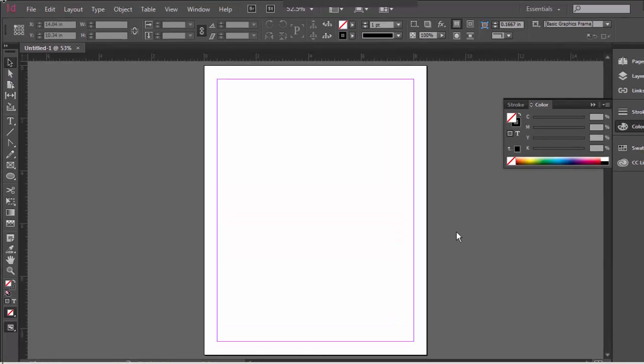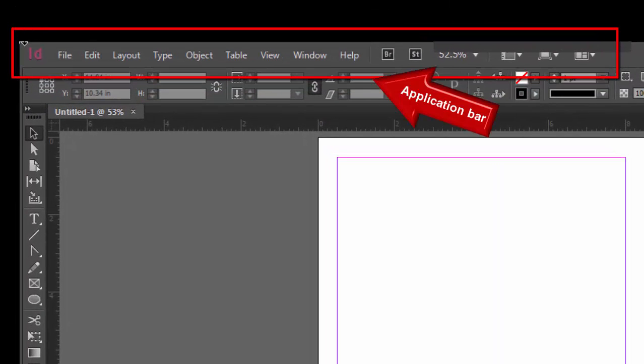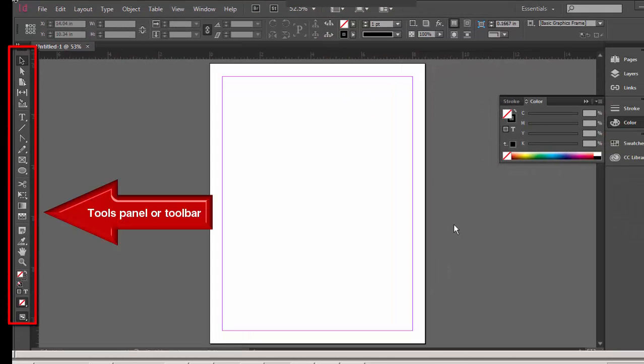Let's talk a bit about the InDesign interface. What you can see here is the application bar, which is what's running across the top of your workspace and includes these menus, and the tool panel, which is the toolbar on the left-hand side of your screen. Let's focus on the tool panel.